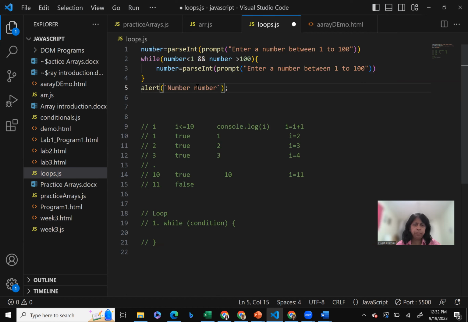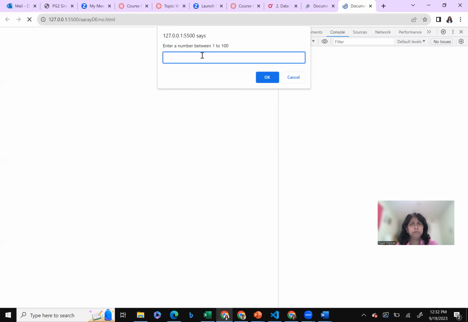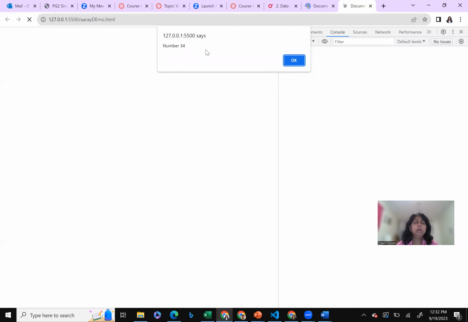And herein, it did not take the value of the number. Okay. Maybe it is not passing it in the alert function. So yeah, now it is printing, right?